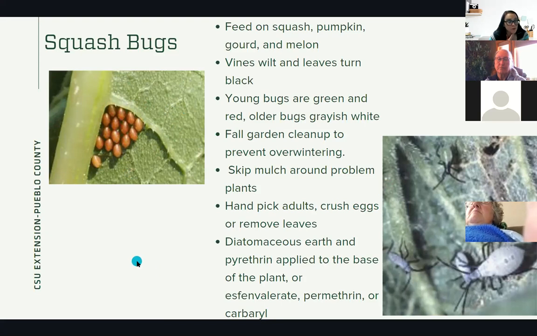If you do end up with a squash bug problem, though, fall garden cleanup is really going to be critical so you don't end up with the problem next year. You're going to want to pull those plants out, dispose of them, and clean up any parts that have fallen, and that'll make it less likely that any squash bugs are going to be able to overwinter in your garden.